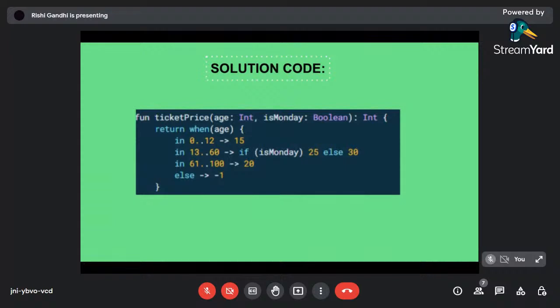The second condition is if the age is between 13 to 16, your value depends upon the condition that we have seen: the Monday value, that is the boolean, as you can see in the function we have declared, isMonday is a boolean. If the value is true, then the answer will be $25. If it's not Monday, then the value will be 30. So you will get a $30 bill if it is not Monday.